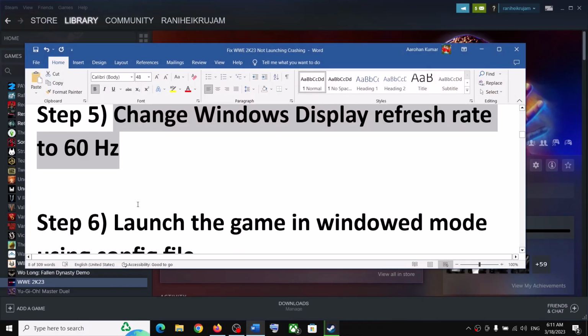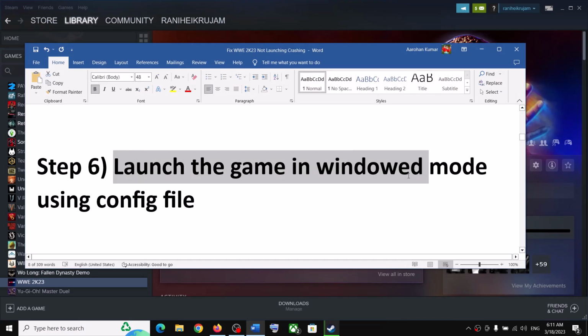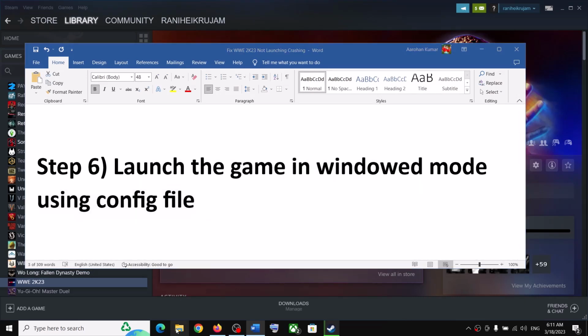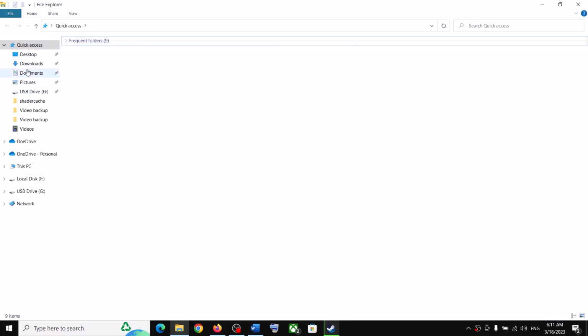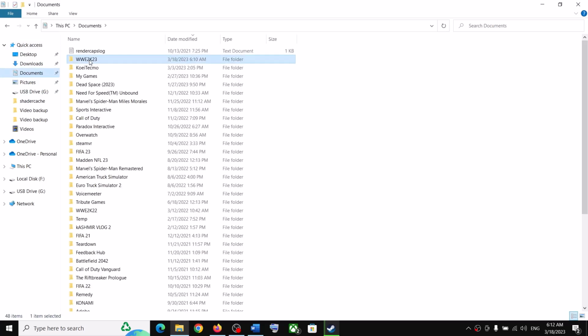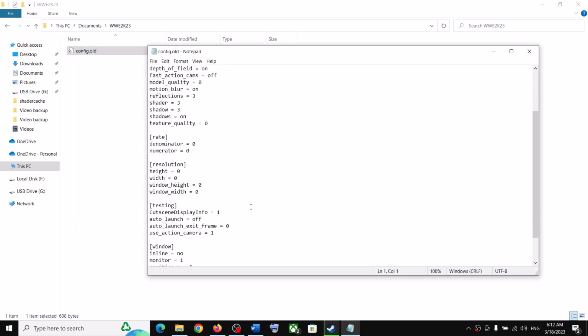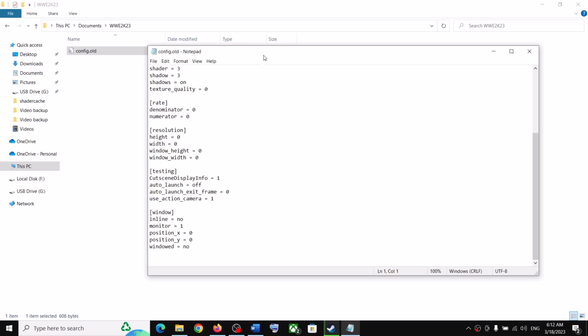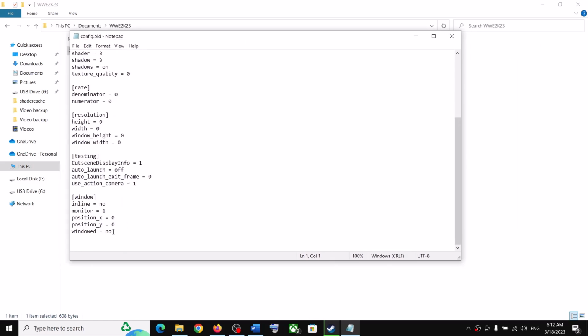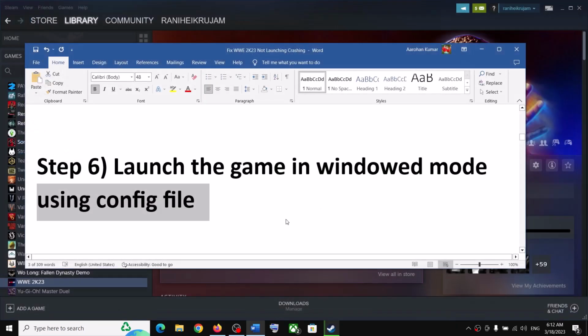Now the next step is to launch the game in window mode using the config file. So for this, go to Documents and then open the config file. Now over here, scroll down, here you can see window mode. If this is written as no, you can type in yes and then click on file, then click on save and then launch the game.